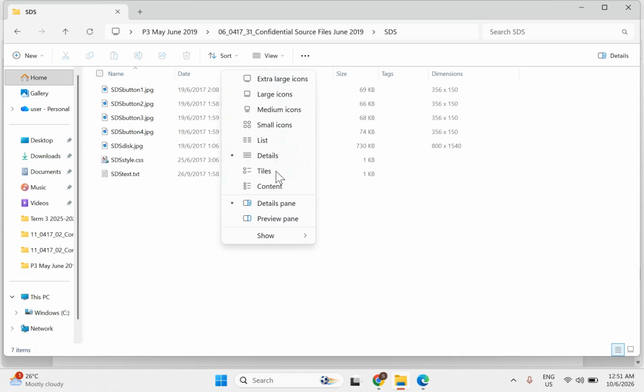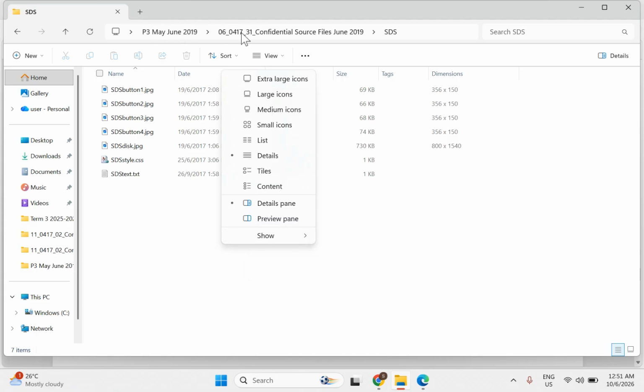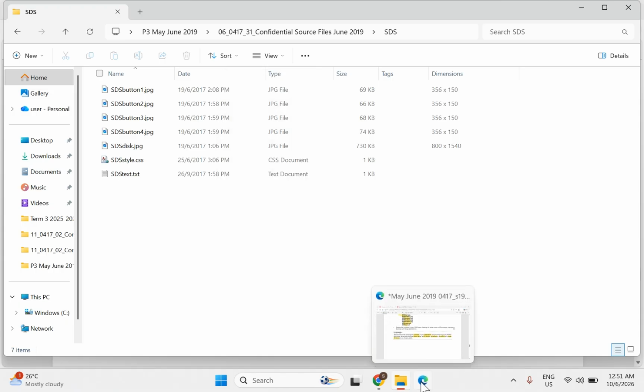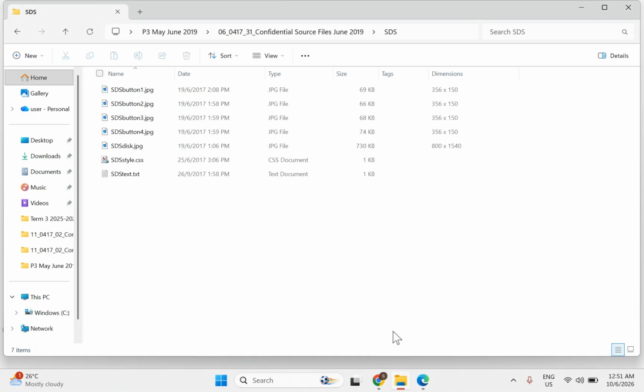Okay, so view, click show, and make sure file name extensions is ticked. Same goes for Windows 10. The Windows that I'm using here is Windows 11, but Windows 10 is the same. You can just go to the tab on top, then choose view and tick show extensions. Next, we have file size and image dimensions. So we have our file size here, and we have the image dimensions.